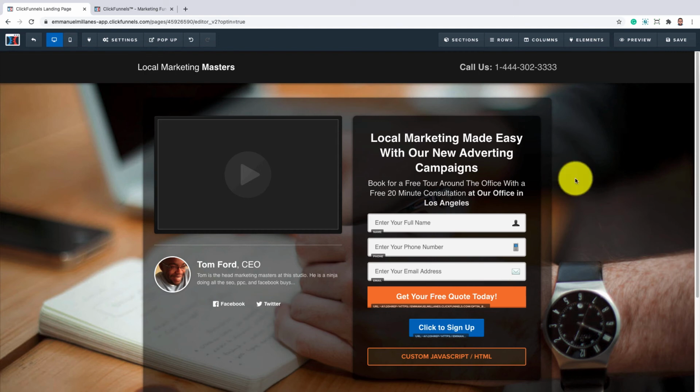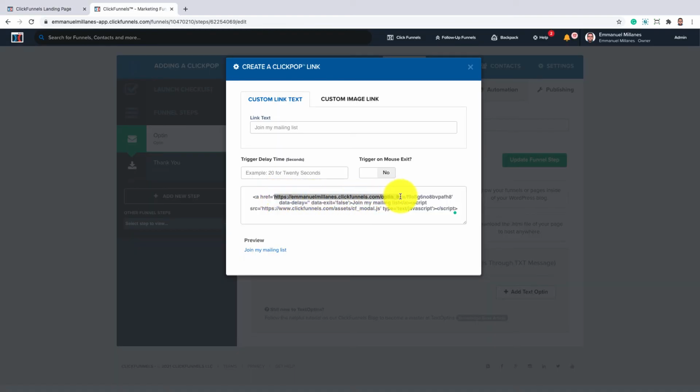Now, when using the button element to add the ClickPop code, you will only need to copy the page live URL and not the whole code. So for example, you will only need to copy this here.